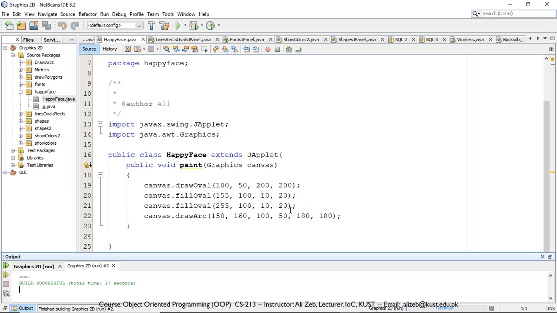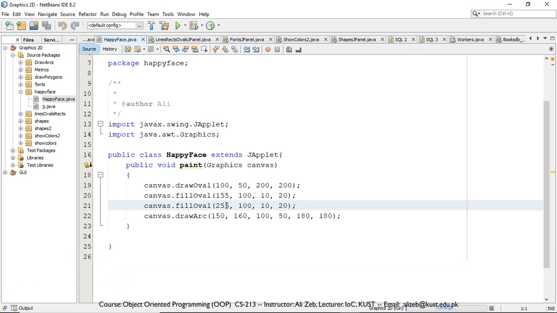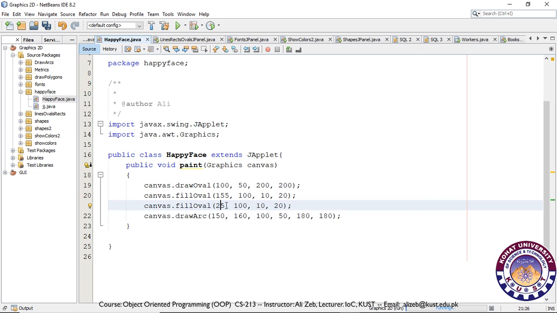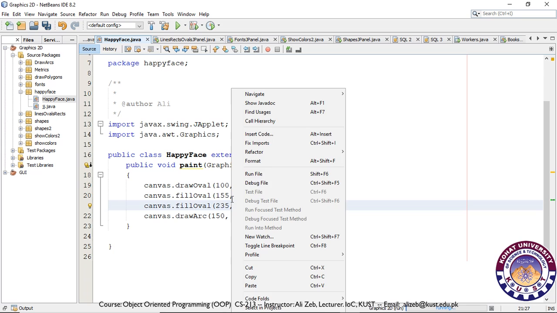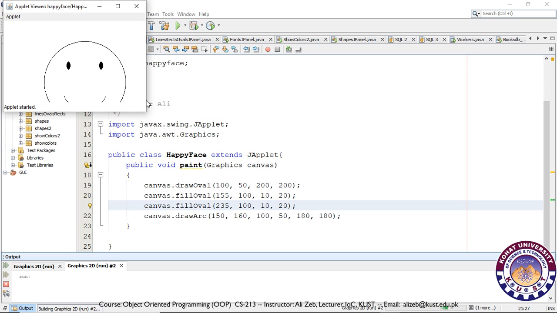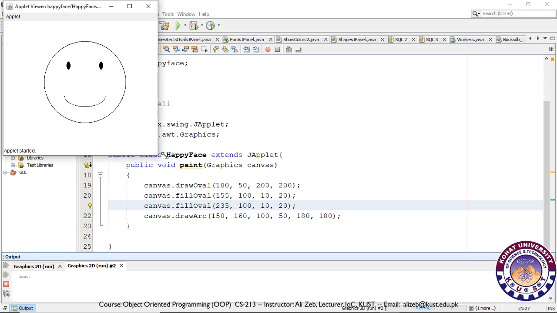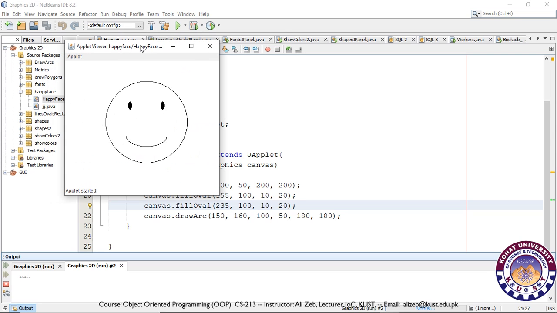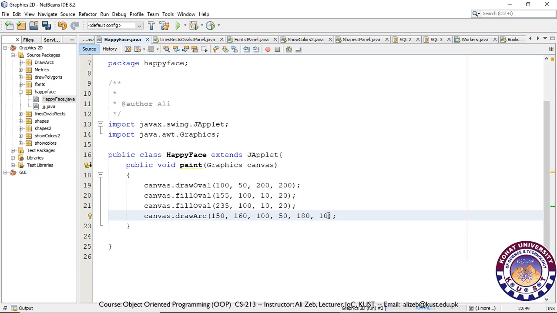You can, for example, let's say change the X position to maybe closer to the other eye. As we can see now, the eye is comparatively at the right position. You can change the position, you can change the angles. If you change these angles, you will see a different smile on the face.